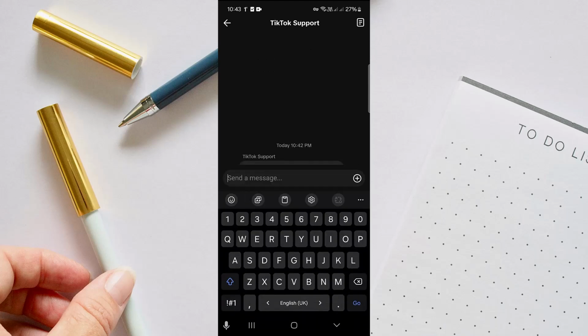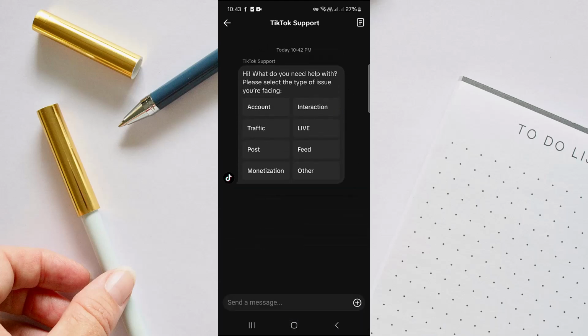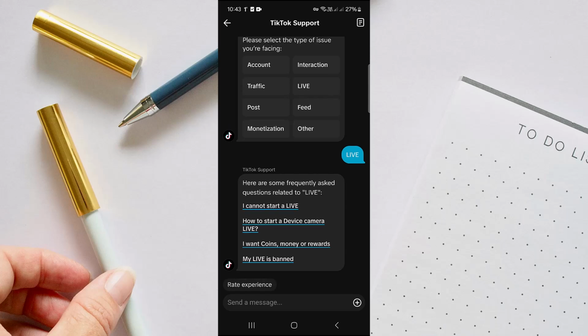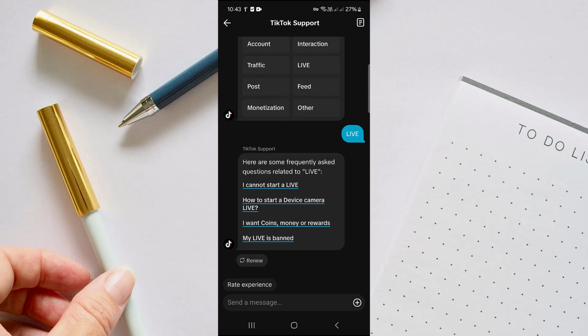Now just write your problem. You can see, hi, what do you need help with? Please select the type of issue you're facing. So I'm clicking on live. So here TikTok is giving you some frequently asked questions related to live, like I cannot start a live, or how to start a device camera live, or I want coins, money, or rewards, or my live is banned. So I'm just clicking on I cannot start a live.